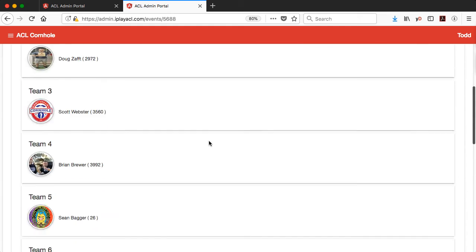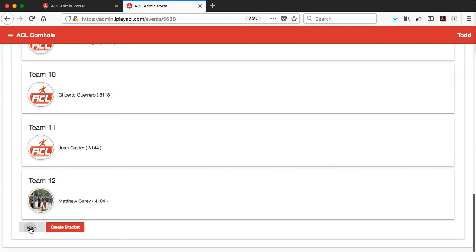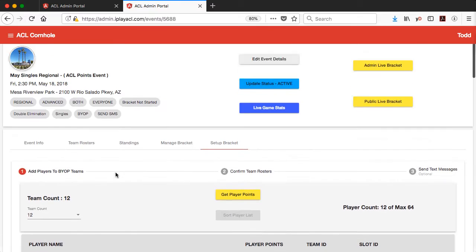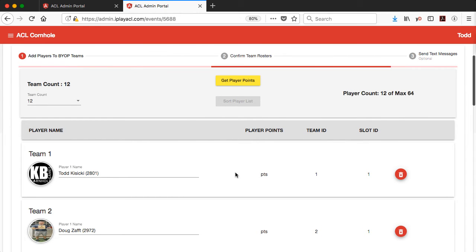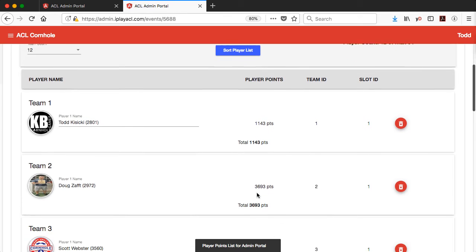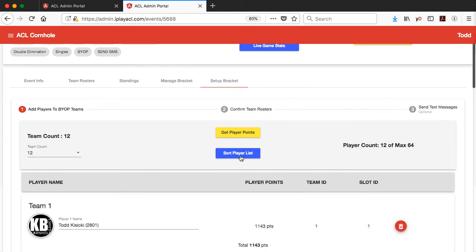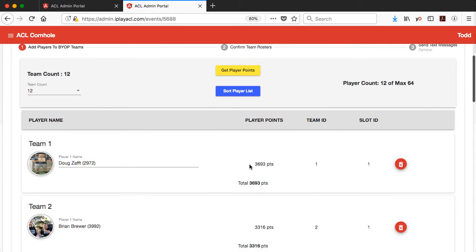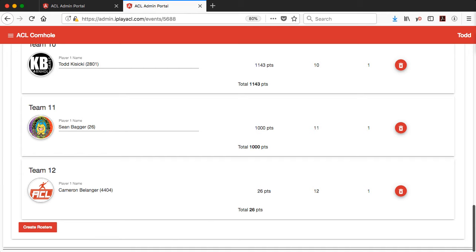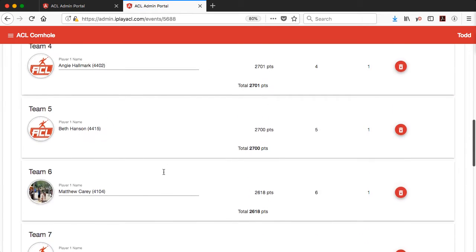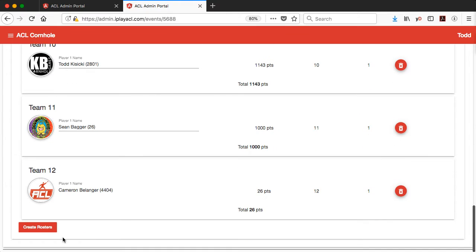All right, so I'm going to go back one step. Now, this is a nice thing that you can do for seeding. I can say, all right, well, let me get player points. And when I click on that button, it will show all the players' points. And then I can sort by player list, so it'll make the top points person, Doug, my first seed, all the way down to Cameron down here. Okay, so you can seed it that way if you want to.